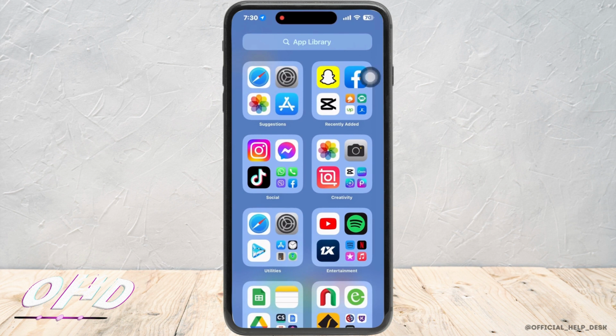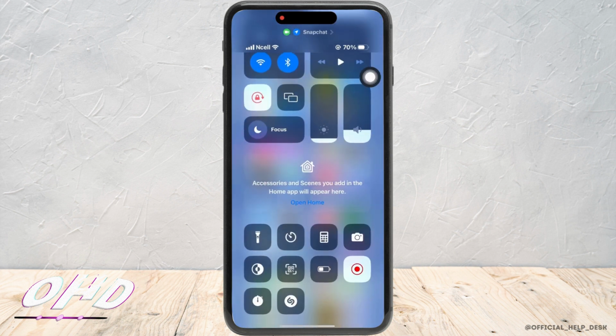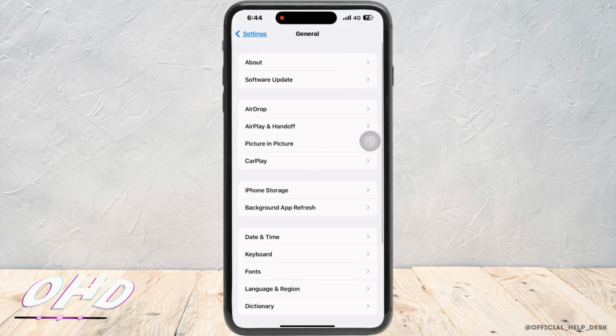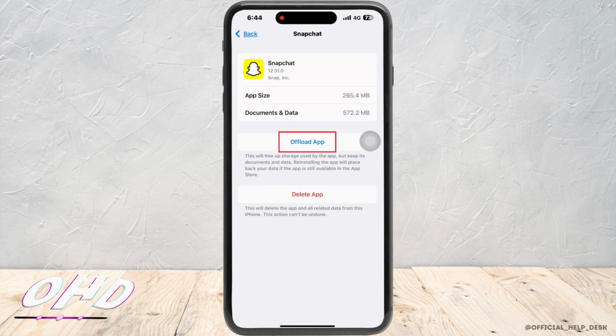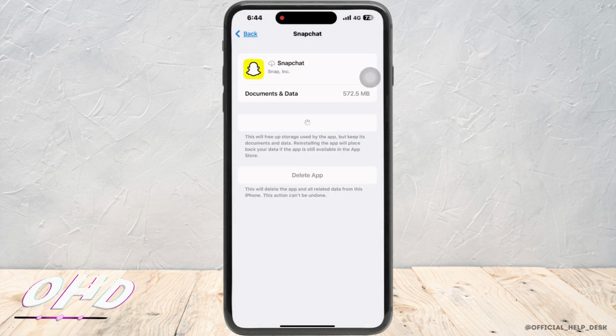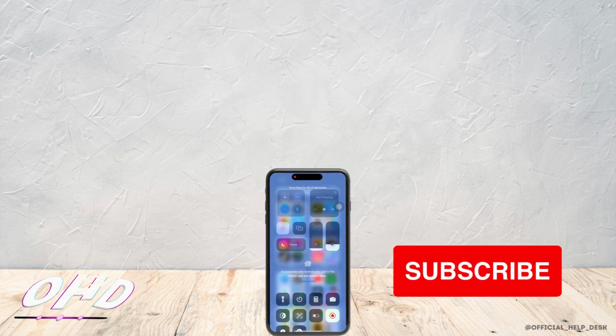If it still doesn't fix the problem, go to Settings and then in General, and tap on iPhone Storage. Scroll down and search for Snapchat there. Click on it and then click on Offload App and reinstall it again. None of your data will be deleted, so you do not have to worry about that. By now your bug should have been fixed.